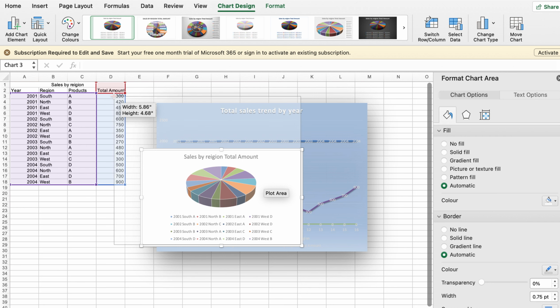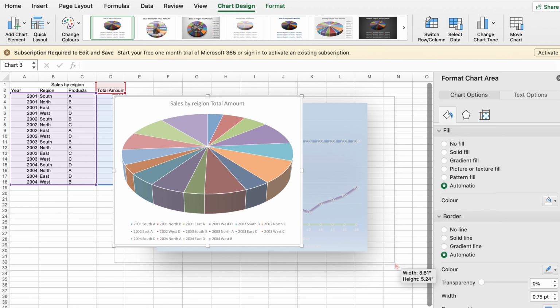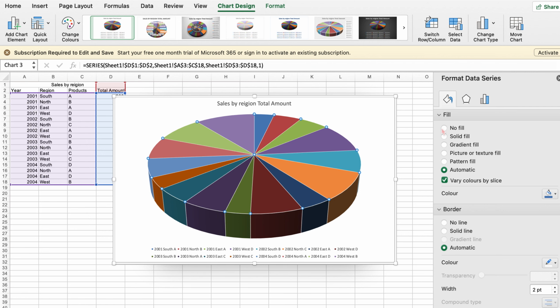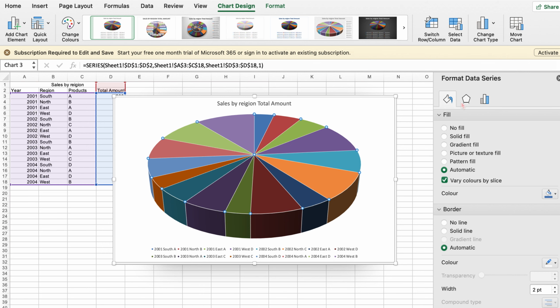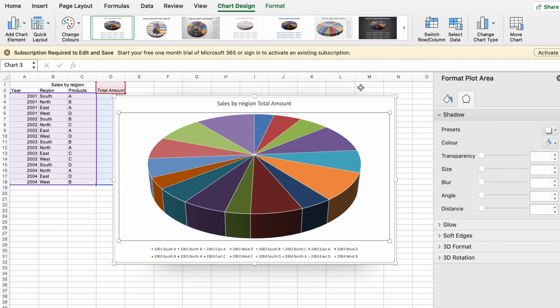If you want, you can increase or decrease the height and width as per your requirement. And as per your requirement, you can format your pie chart with no fill, solid fill, gradient, pictures, etc. So I hope you understood these charts, how to add charts to our data and how to visualize our data by using charts.